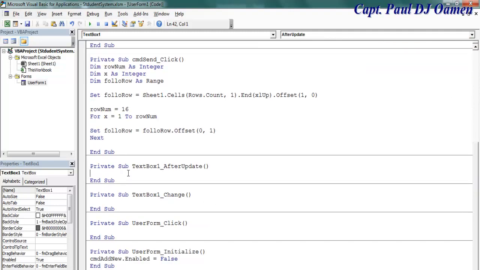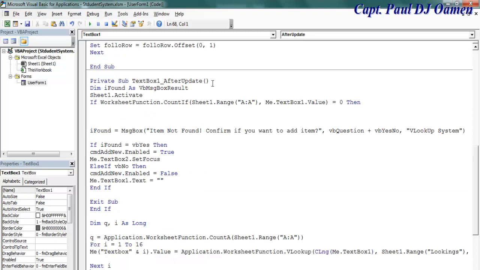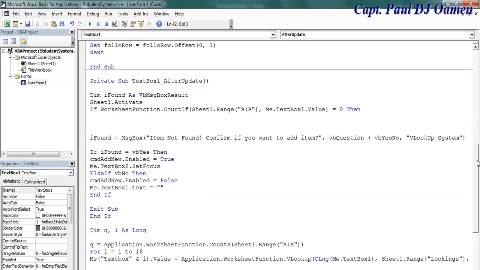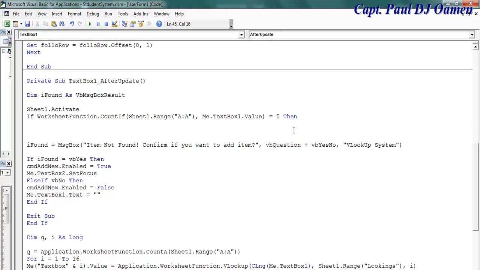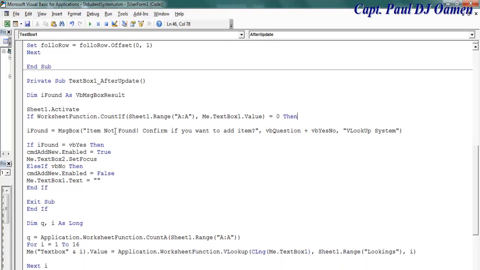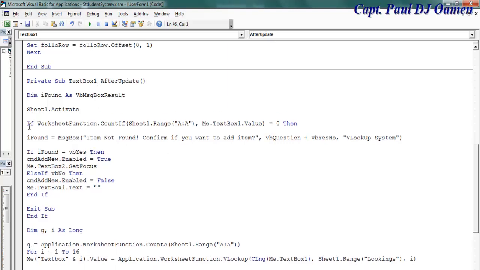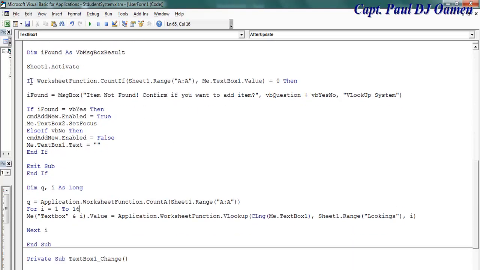So let's speed that up. Right, see, after the update, this is where most of the action actually takes place. Okay, as you can see, I've declared a variable here and I've made my sheet 1 active, and in here using a for loop. Okay, I use a for loop here, but before then, see this if statement here, that's to check the sheet itself, sheet 1, and in here if any of this is not found, this should pop up.